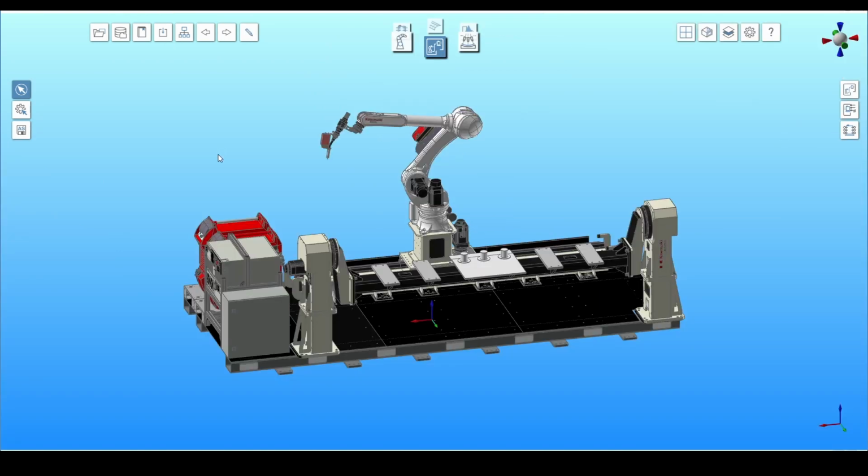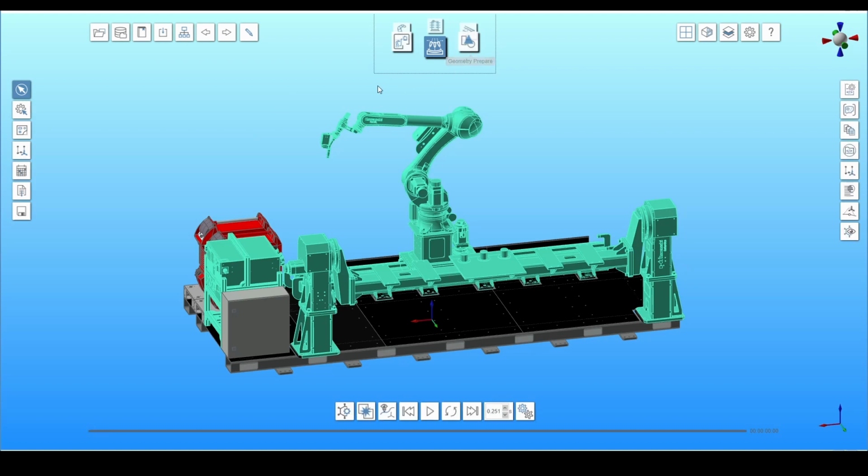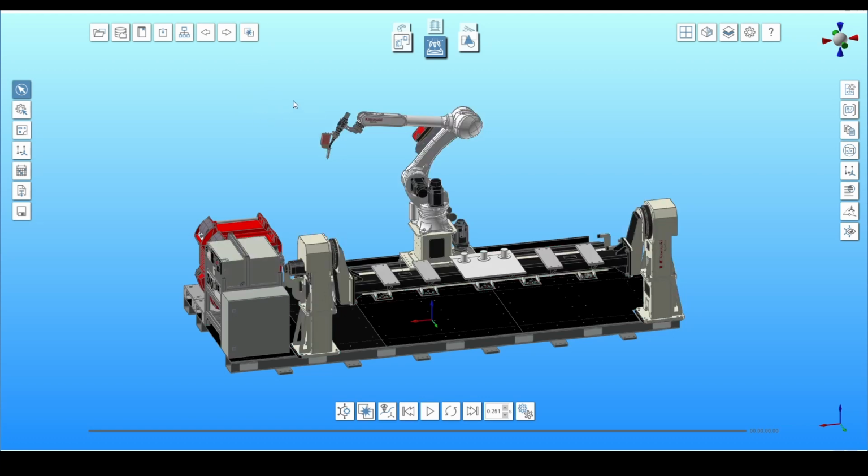Collision detection mode is available in offline programming. Change the mode to collision groups mode. Then select the first collision group.